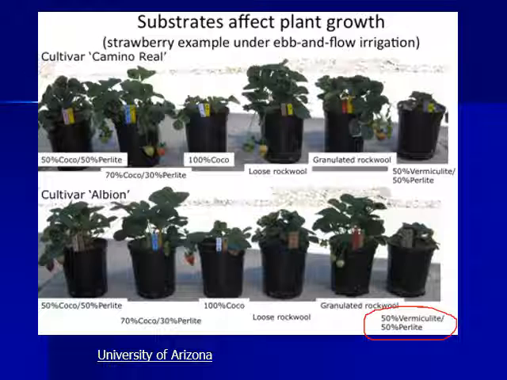Now that's consistent across both these varieties. Granulated rock wool has done fairly well. That's just chunks of rock wool. 100% cocoa, not so. That's your coir. That's not great. But if you add perlite, so that prevents compaction, improves drainage, all of a sudden the strawberries are doing well. And then 70% coir and only 30% perlite seem to do quite well as well. So it's never always straightforward.